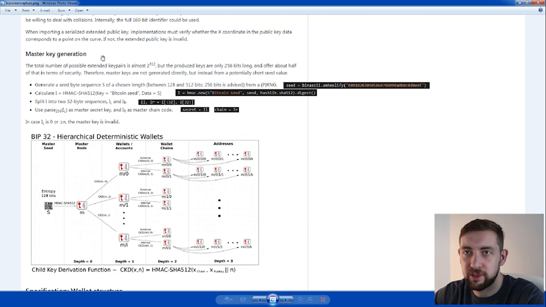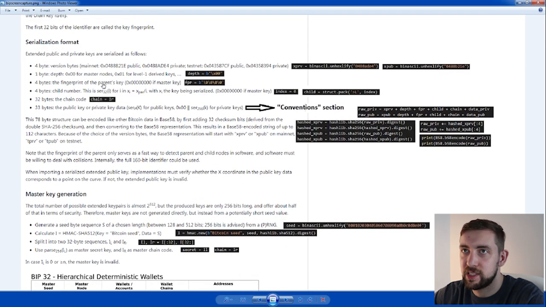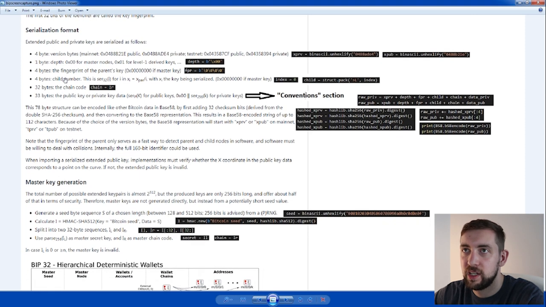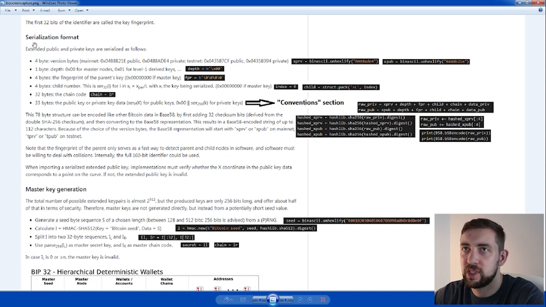And now we have to serialize it. For serialization, here is the serialization format. So the end result will be all of these things: the version bytes, the depth, the fingerprint, child, chain code, and public or private key. And that will be our end string after serialization. Then we would have to add some kind of checksum to that, but that will be later. Let's focus on the serialization.